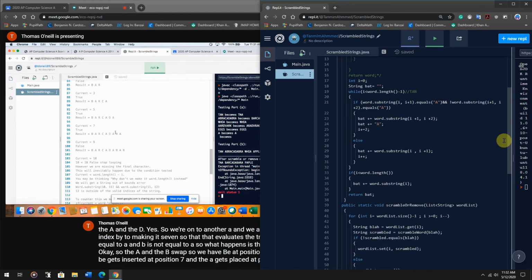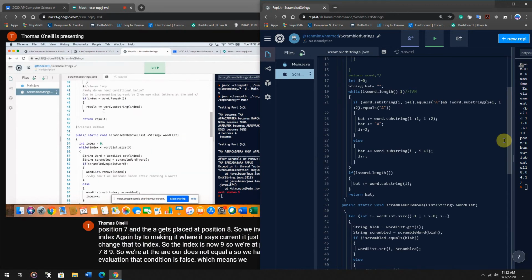So we increment the index again by 2, where it says current, it just means index. Okay, I'll change that to index. So the index is now 9. So we're at position 9, 0, 1, 2, 3, 4, 5, 6, 7, 8, 9. So we're at the R. R does not equal A. So we have a short circuit evaluation. That condition is false, which means we execute the else part.